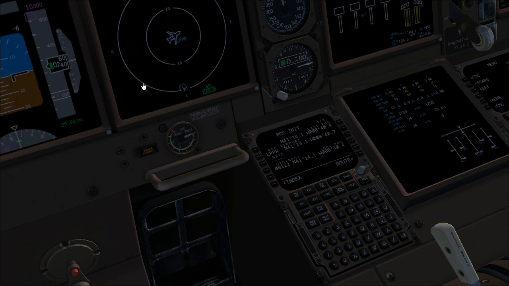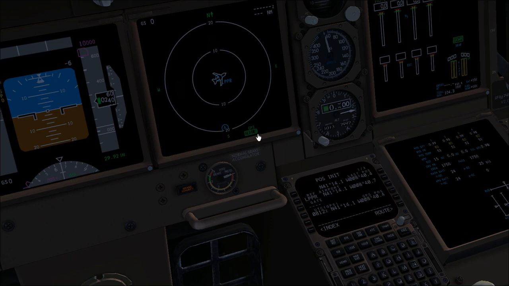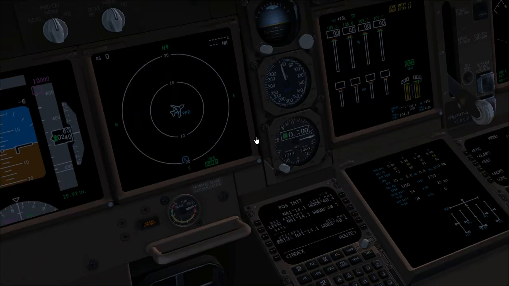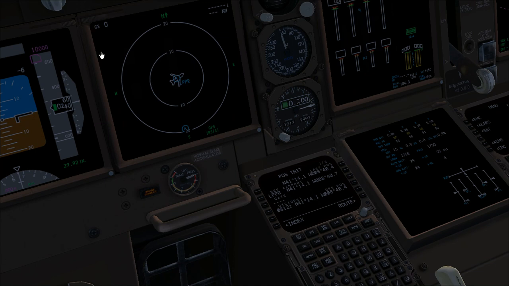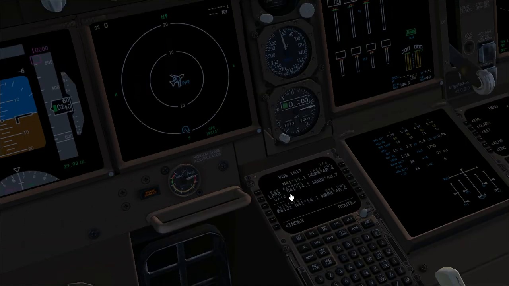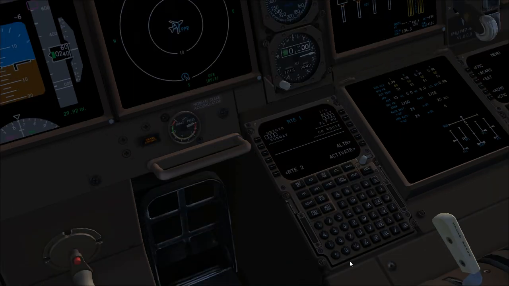As you can see now, the IRSs are aligned. The IRS 3 is indicated here, so the aircraft is using the GPS receiver and IRS platforms to find the correct position, and we don't have the IRS in alignment indication anymore. Now we can move to the route page. As I said, the flight is pretty standard.